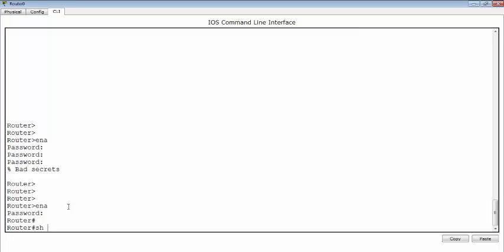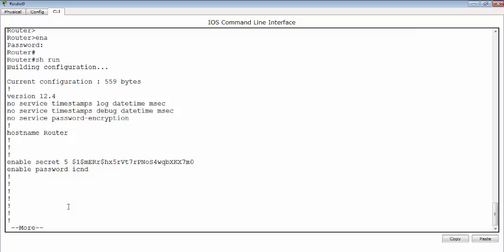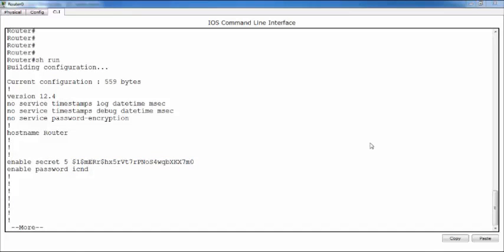Okay, let's check the password. If I'm able to see that password, check. Look at this. This is an encrypted value, which means we cannot understand which password I had given to our privileged mode. Okay, so this is how to secure the privileged mode.